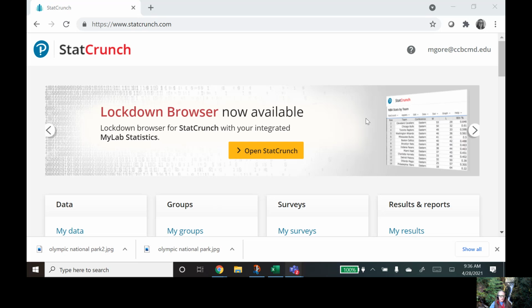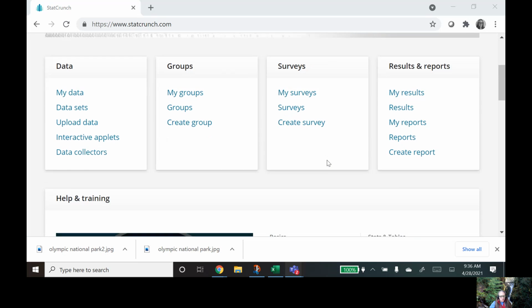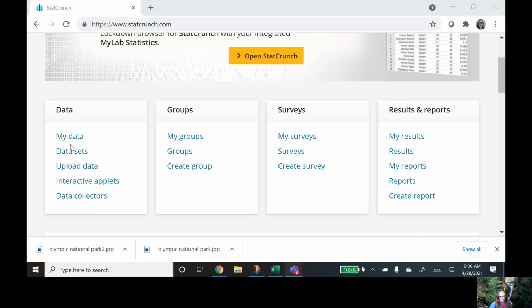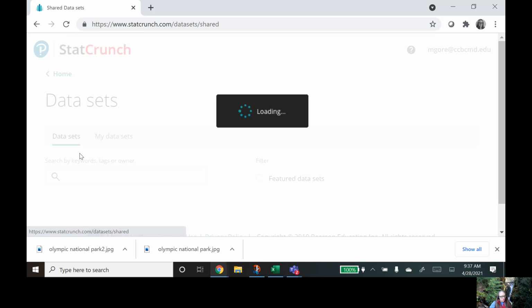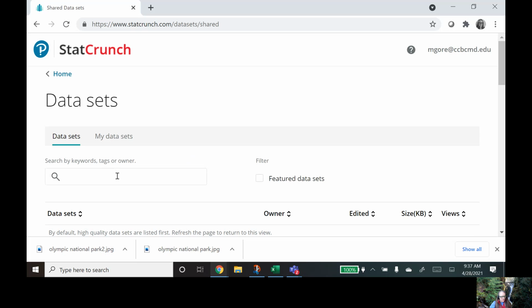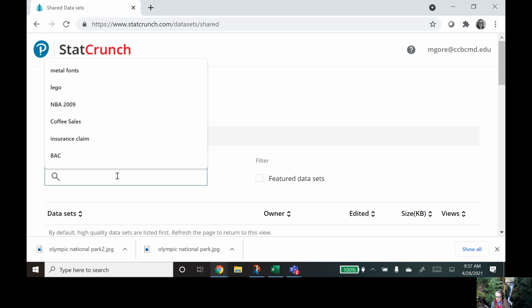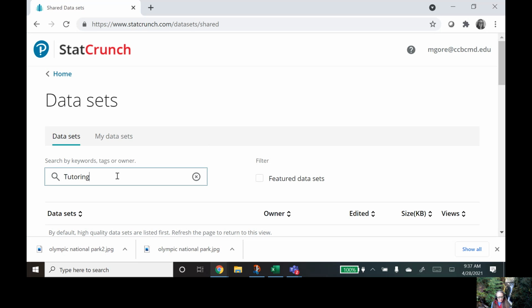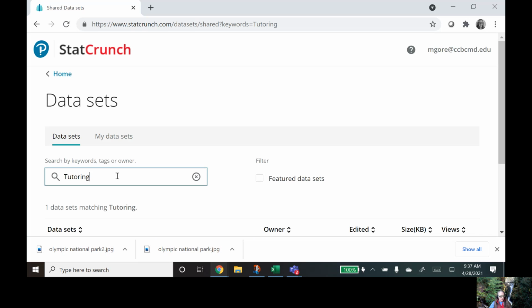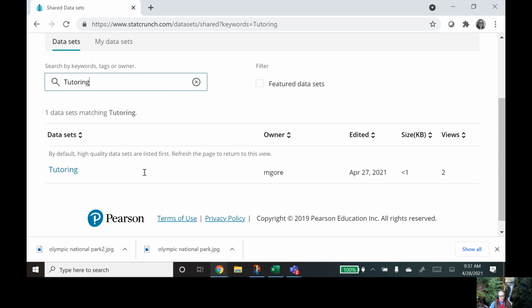A data set that's somewhat similar to the data set you have for your semester project. If you want to find this and work on it with me, we'll go to StatCrunch's dashboard, then go to data sets. We're going to search StatCrunch's data sets to find one of mine, called tutoring. Put that in the search box.